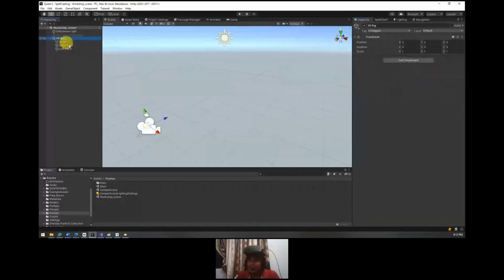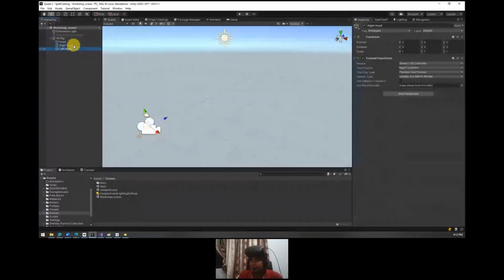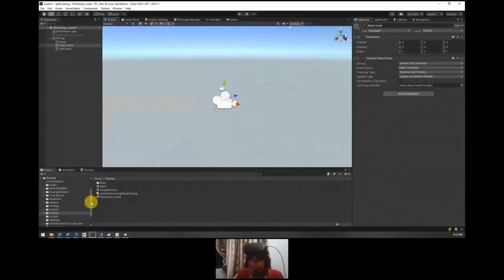Cool. Now I have the camera right here and two empty game objects, right? So what I would do is in my right hand, when you get these project files, inside there I have added a folder called models, and inside of it there is something called hands, right? So in the hands folder, I have a left hand and also a right hand.